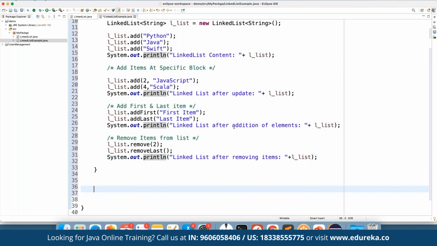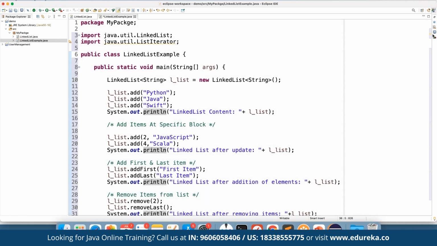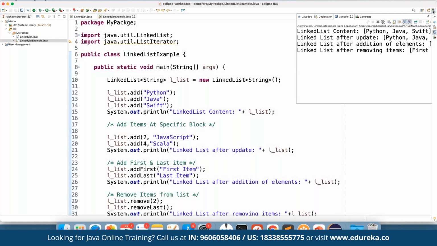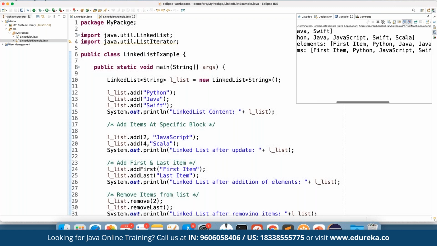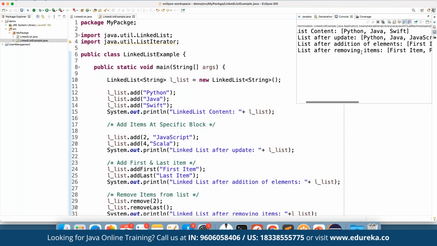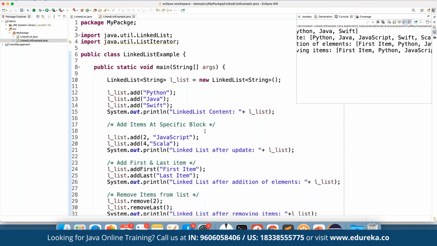So for example, now if you want to make use of this one, we can go ahead and run this. So this is going to be executed. As you can see here, first of all, we have the linked list content, with all three items available. Then we have after update. So now we have Python, Java, JavaScript, Swift, Scala. So Scala was added here. As you can see here, on second, earlier it was Swift, but now it is JavaScript that we added here. And on fourth, we have defined Scala.